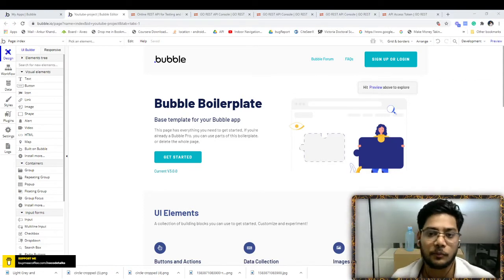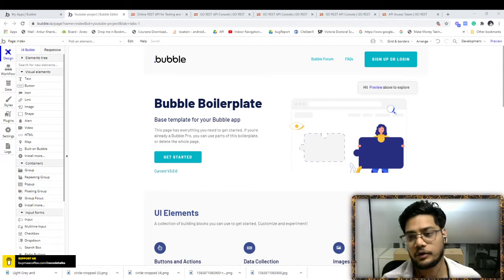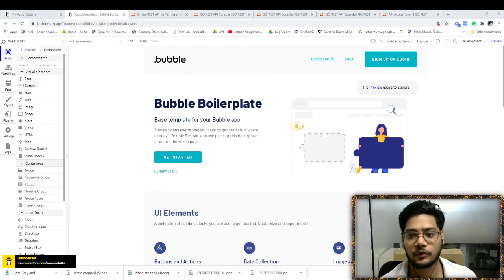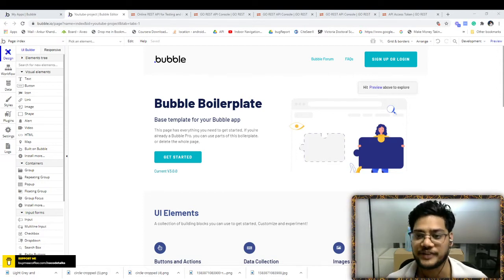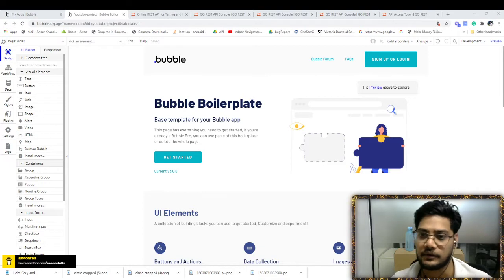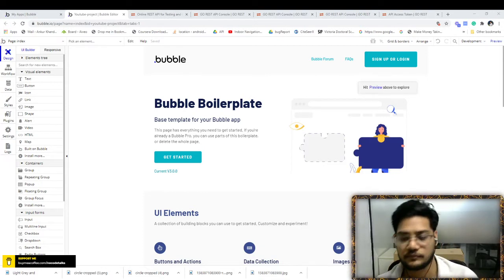Then post, what is the post? You need to send the data from the front end to the backend, so you will use a post. Post is basically used for creating a new object, new users, that sort of thing. For example, I want to create one new user in the backend. I just pass the information via the post API: my name, email ID, and password, and send it to the backend, and it will create a new user.